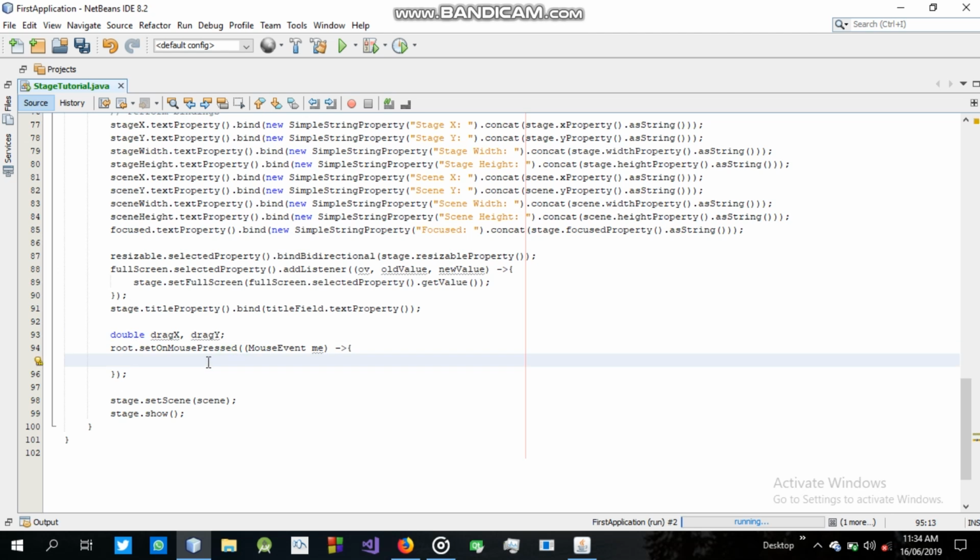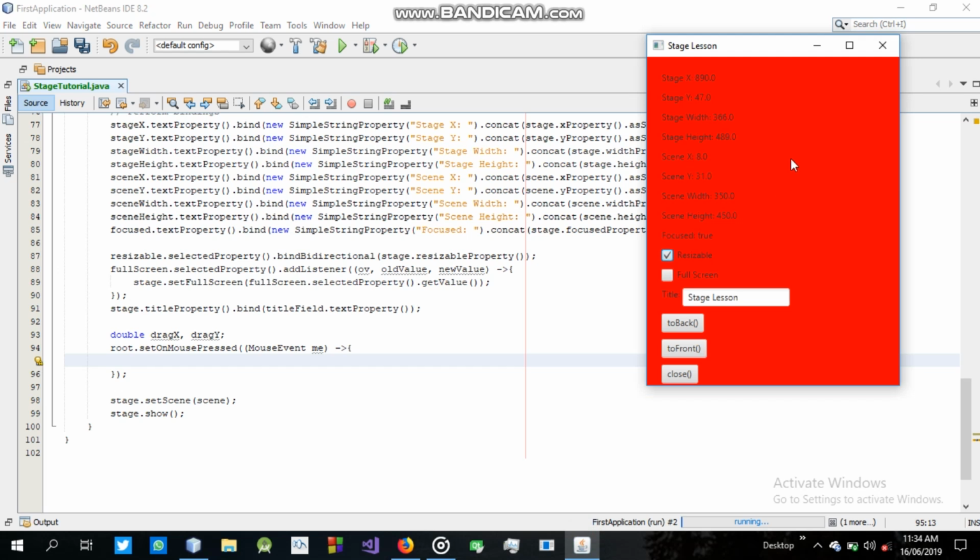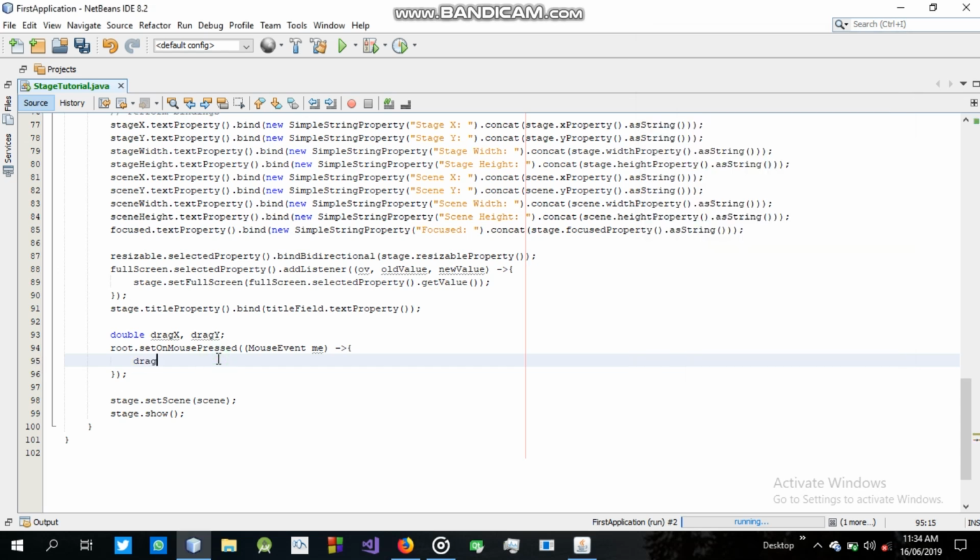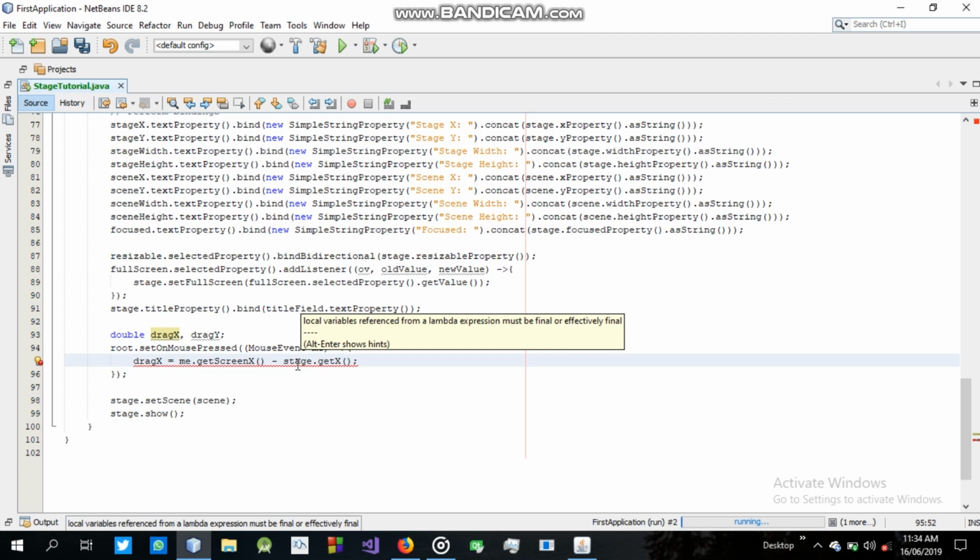So if you want to get the position on the screen or the position in the stage, which is going to be the position on the screen minus the position of the stage, that is the x position of this mouse pointer minus the x position of the stage. So drag x is going to be me dot get screen x. So this is going to give us the position of the mouse pointer on the screen, and minus stage dot get x.